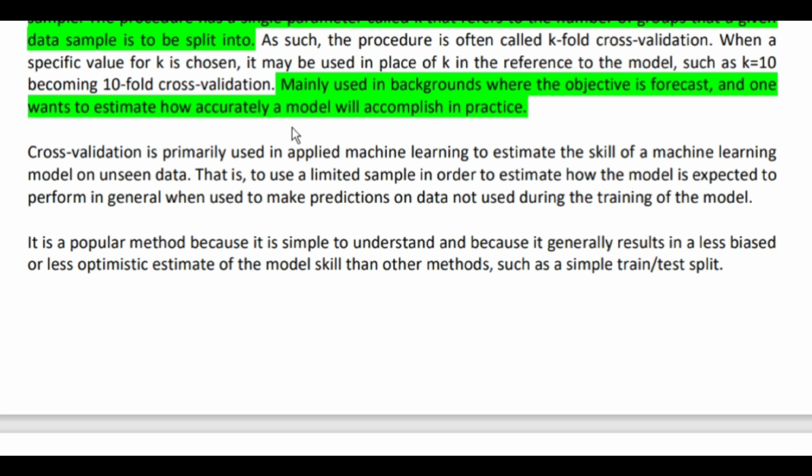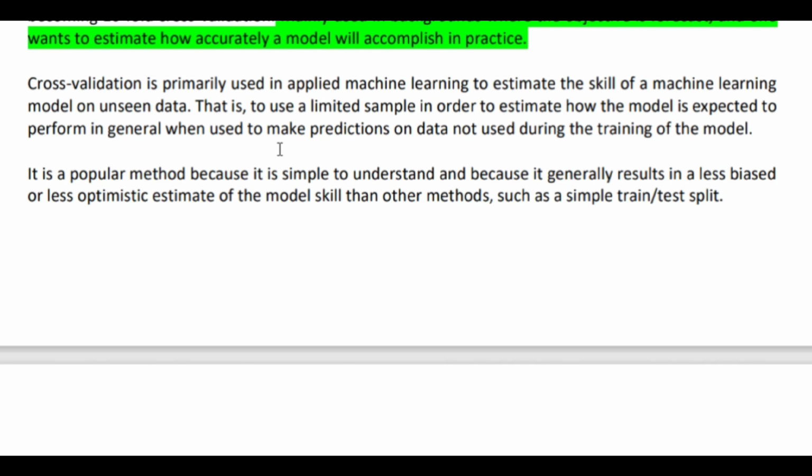Cross-validation is primarily used in applied machine learning to estimate the skill of a machine learning model on unseen data, that is, to use a limited sample in order to estimate how the model is expected to perform in general when used to make predictions on data not used during the training of the model. It is a popular method because it is simple to understand and because it generally results in a less biased or less optimistic estimate of model skill than other methods such as a simple train test split.